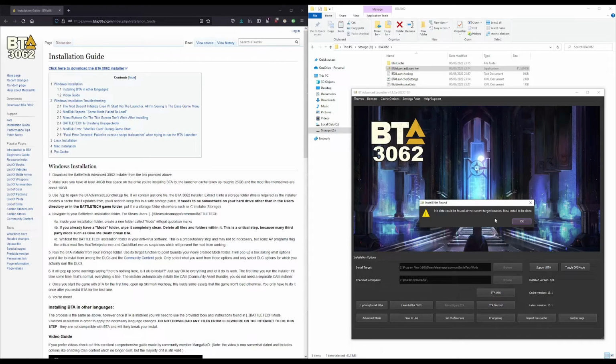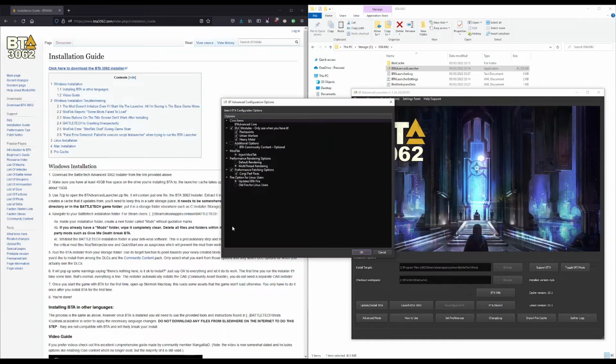Welcome back. We've initialized the cache. Now we just need to go through a couple of installation configuration options and then we're on our way. So we just click through these two windows. And now we get to the options. A couple of things you need to pay attention to.